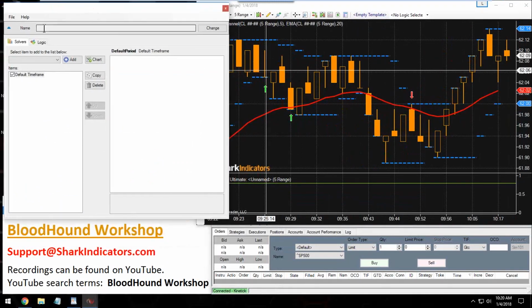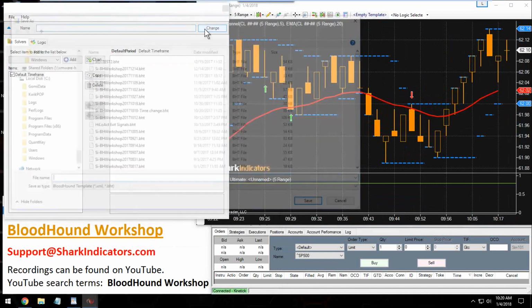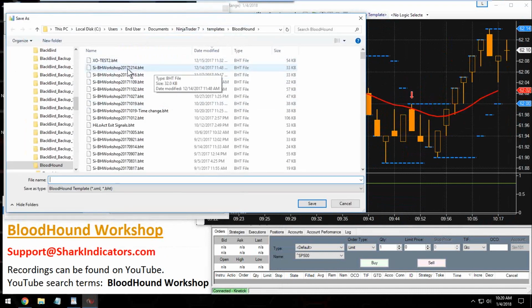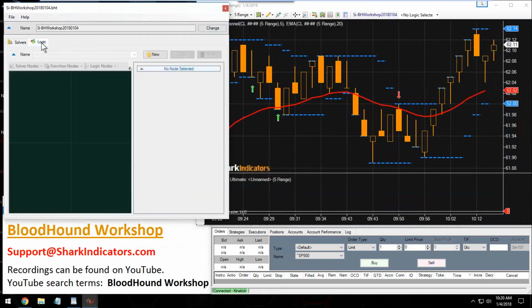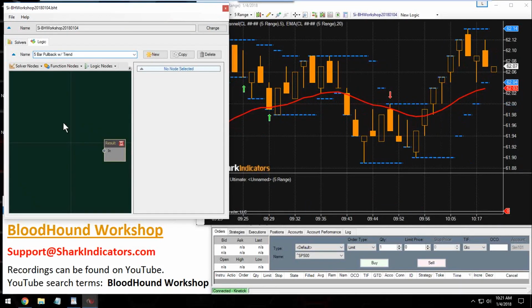The first thing we want to do is put a file name in. I'll just put in today's date here. So there's today's date for the workshop. I'm just going to start working on the logic tab in the logic board. Let's create a new logic template here. And let's see what to call this. Something like that. It's a good enough name.